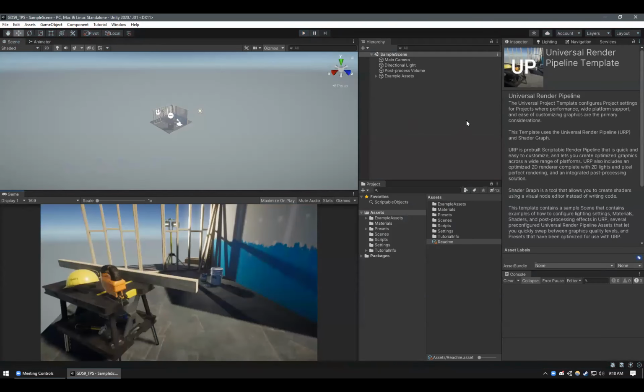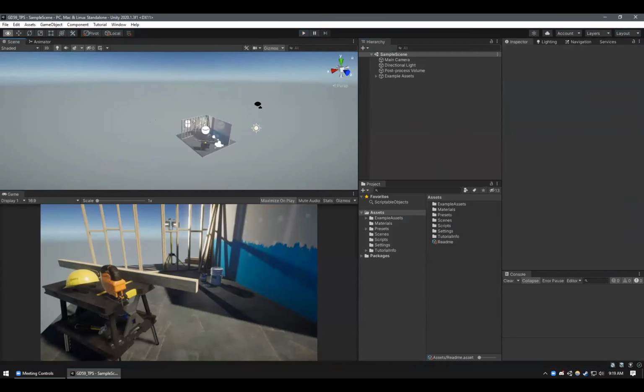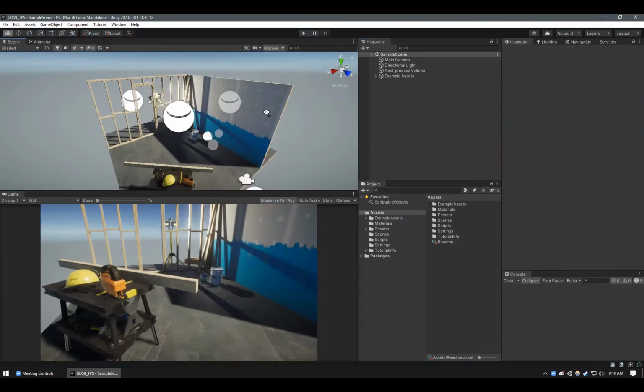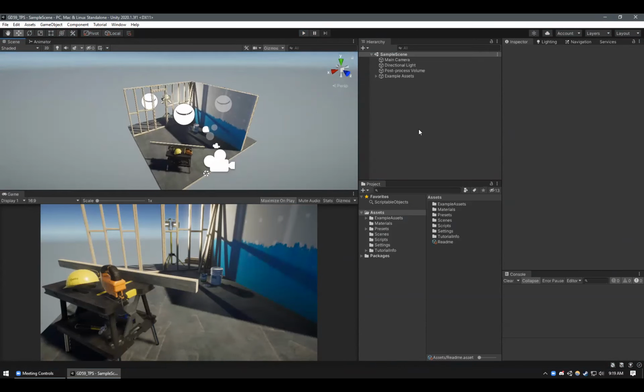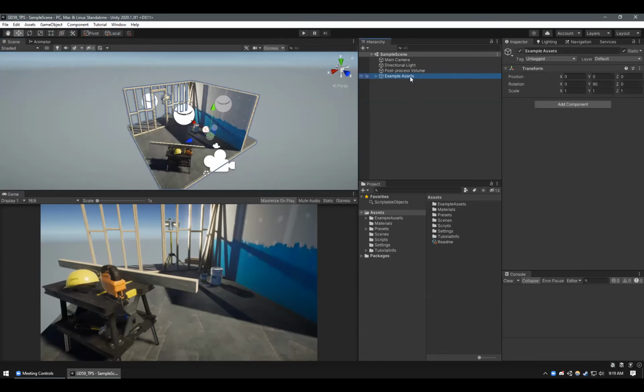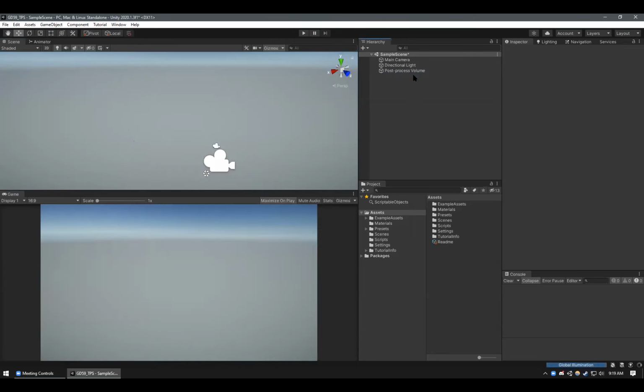That being said, the first thing I do whenever I create a URP project is I delete all these example assets, unless you're making a game with a construction area in it for some reason. They're not really all that useful to us. So we're going to keep this scene because it's already got post-processing and stuff built in here. So in my scene here, I'm going to delete the example assets just to get that stuff out of my scene.